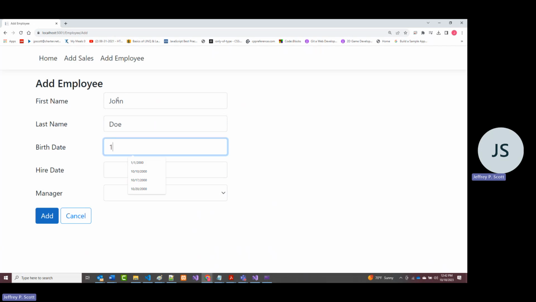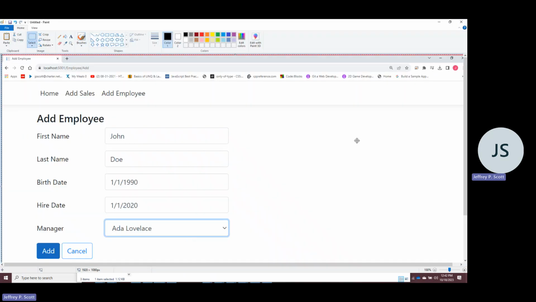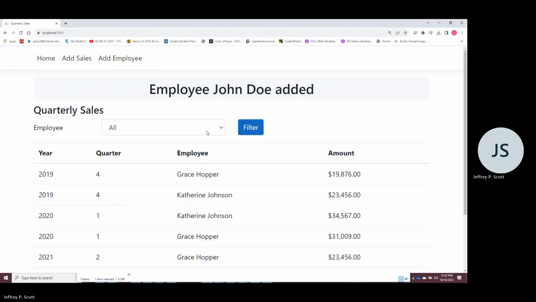John's birth date will be 1/1/1990, and his hire date will be 1/1/2020. And his manager will be Ada Lovelace. Just to be sure, I'm taking a screenshot of Mr. Doe, and there I've got all that stuff, so if I need it, I've got it. Add it. Now in here, there's John Doe.